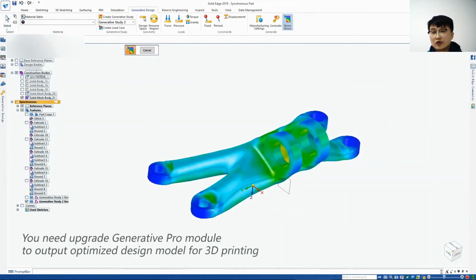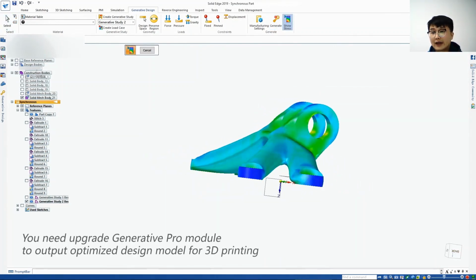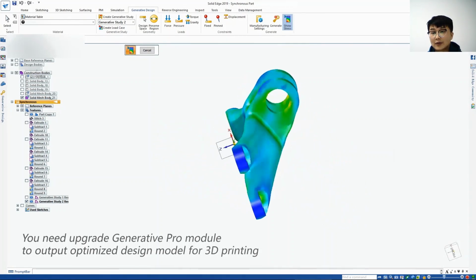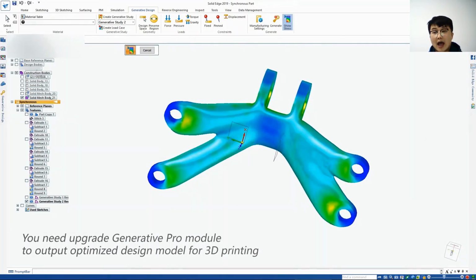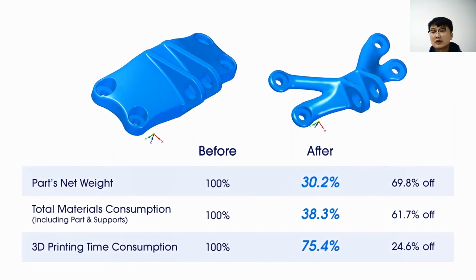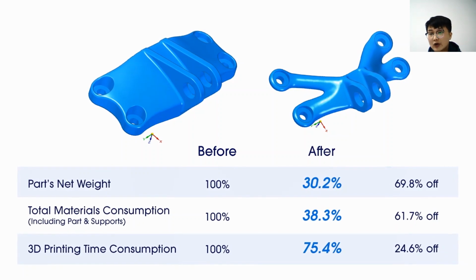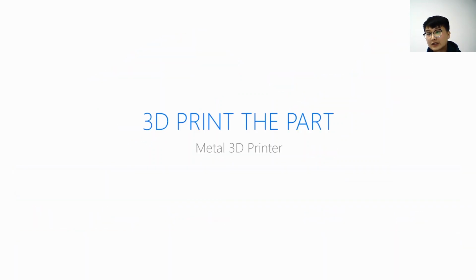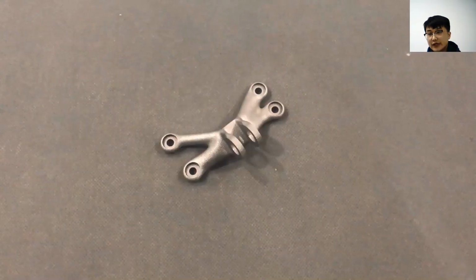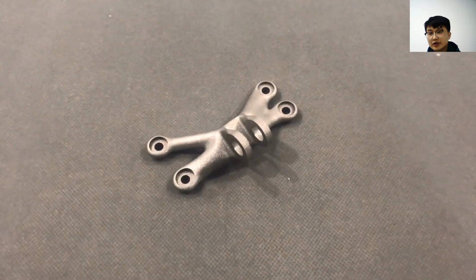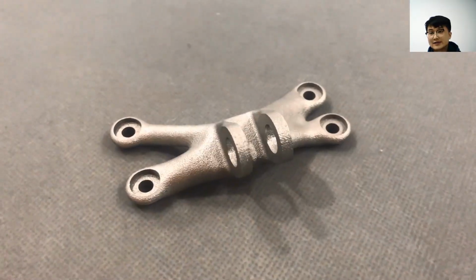Here, according to the conditions you added, the software helps you generate an ideal model that will at the same time bear the force and give you the same strength, and it saves much material. Then we export the part to do a 3D print. That's the final print.